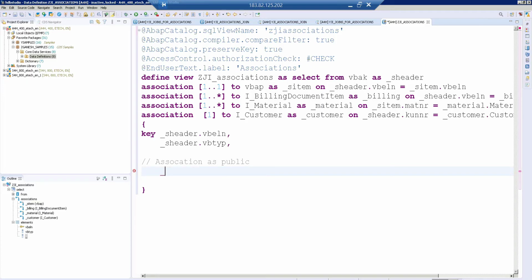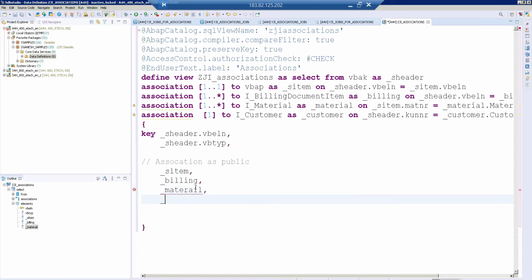So now I'm going to keep all my associations as public. First S item, comma. Once you make the things available, you can see your warning will disappear. So S item I'm going to make public, and billing as public, and material as public, and finally customer as public. So this is the way you have to write or design a CDS view with association.